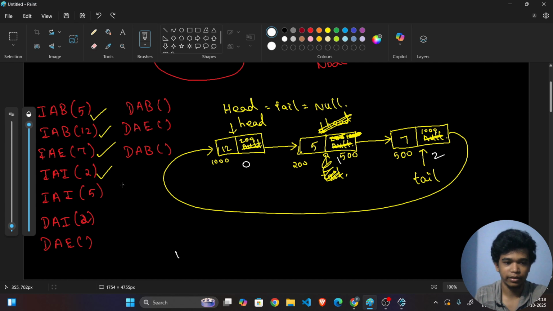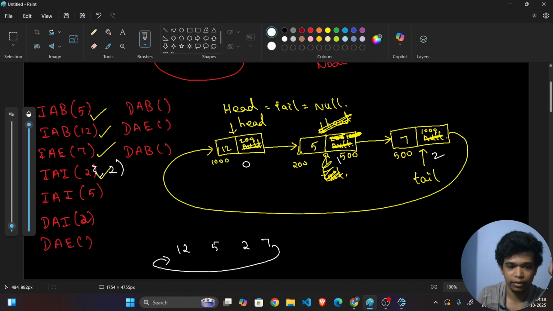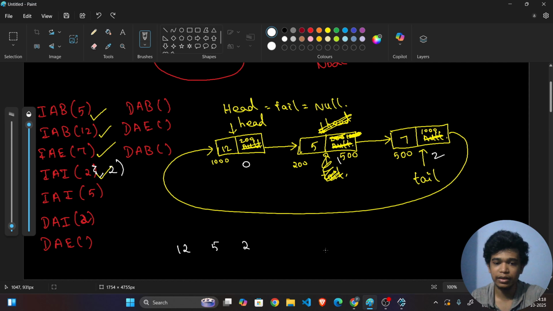Here I made a mistake. Here we want 2 parameters. So 2, 2, which means I want to insert 2 at index 2. Can you understand this? So that's a slight mistake. Rectify this. Okay, fine. Now this will result in 12, 5, 2 and 7. 7 will be connected towards the 12 node. So this is how the linked list should be after I inserted 2 at index 2.